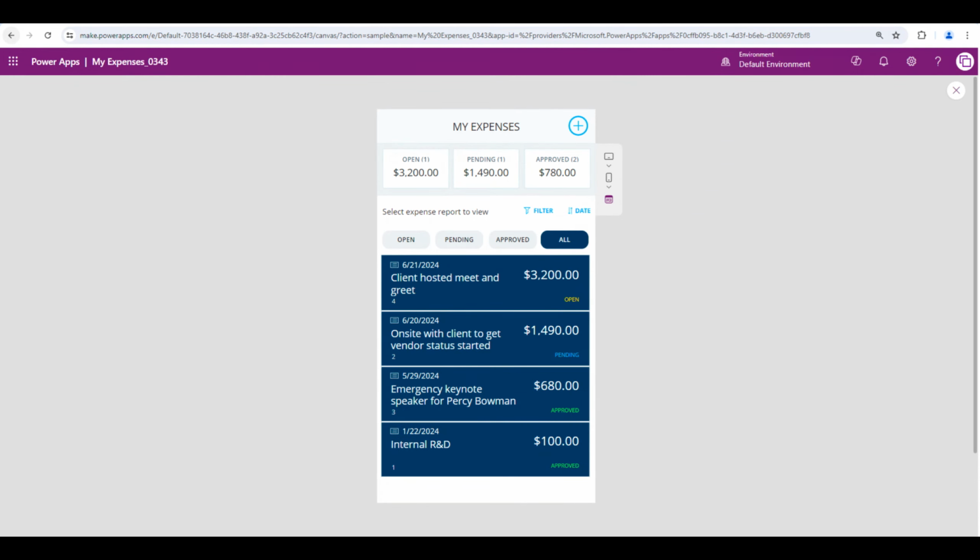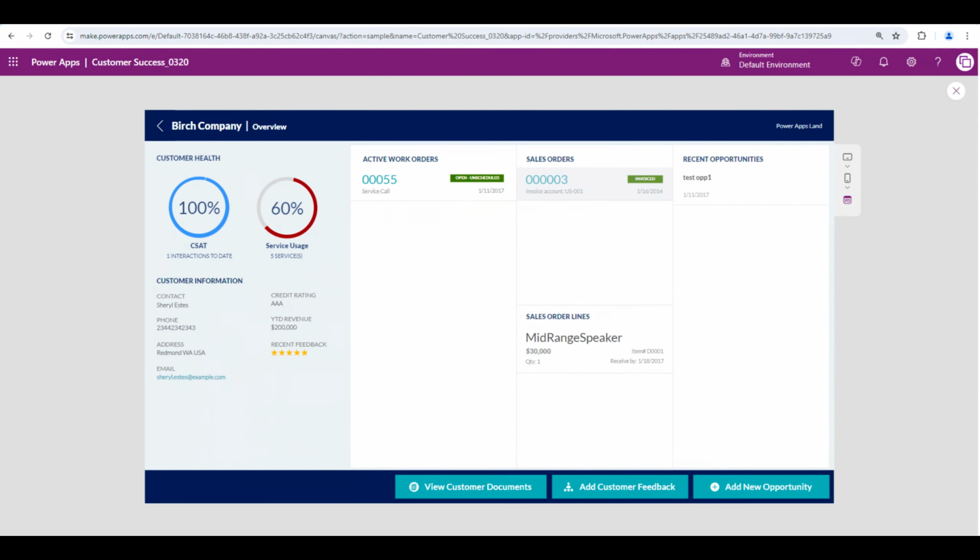This is an application to track your expenses. You can see which ones are open, which are pending, and which are approved. This is the customer success application. You can use it to track all of the interactions with a customer. You can see how many interactions you had to date, what is the service usage, how many work orders are in progress, how many sales orders you have. You can add customer feedback.